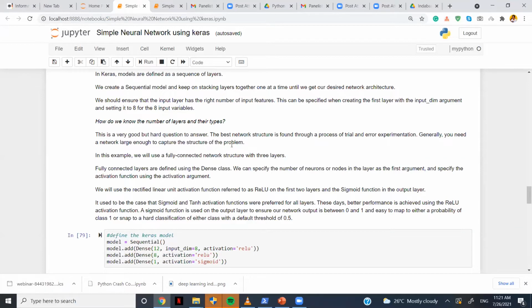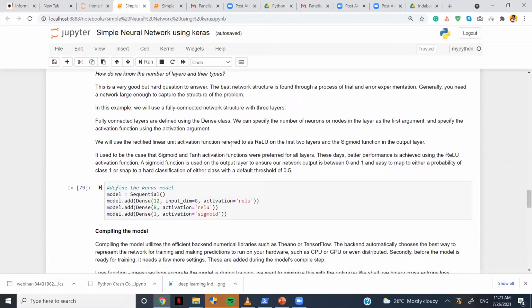So in this example, we'll use a fully connected network structure with 3 layers. For fully connected layers, I use dense. Dense represents a fully connected layer. Fully connected layers are defined using the dense class. We can specify the number of neurons or nodes in the layer as the first argument and specify the activation function using the activation argument. We'll use the rectified linear unit activation function called ReLU on the first 2 layers and the sigmoid function in the output layer.